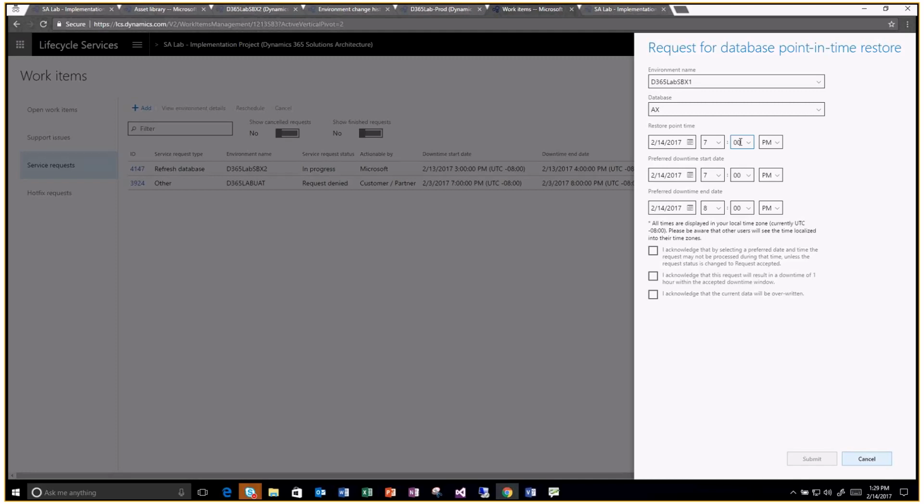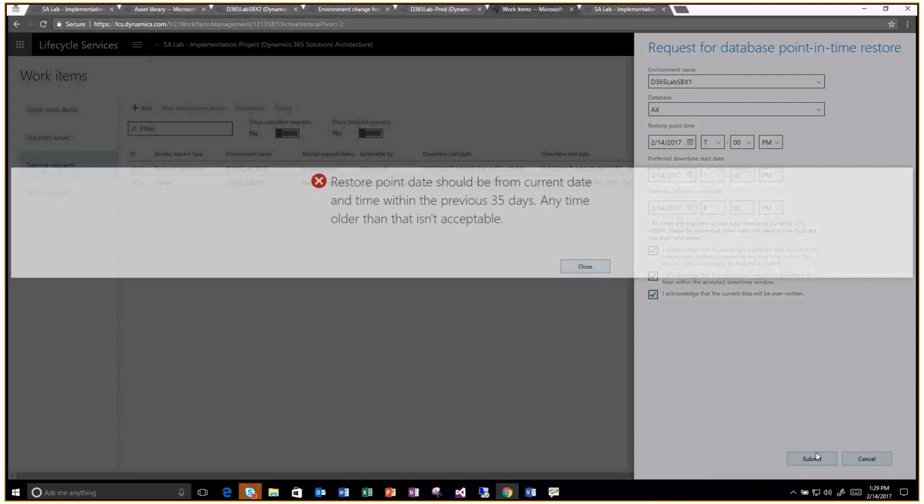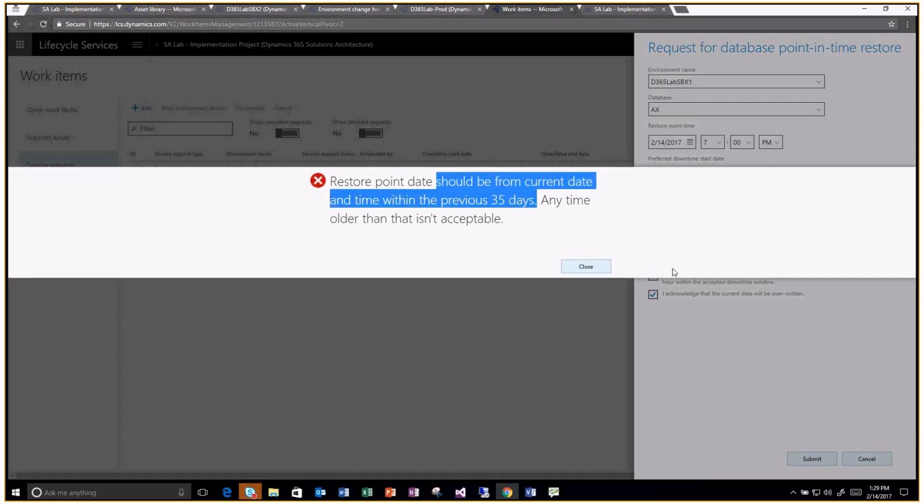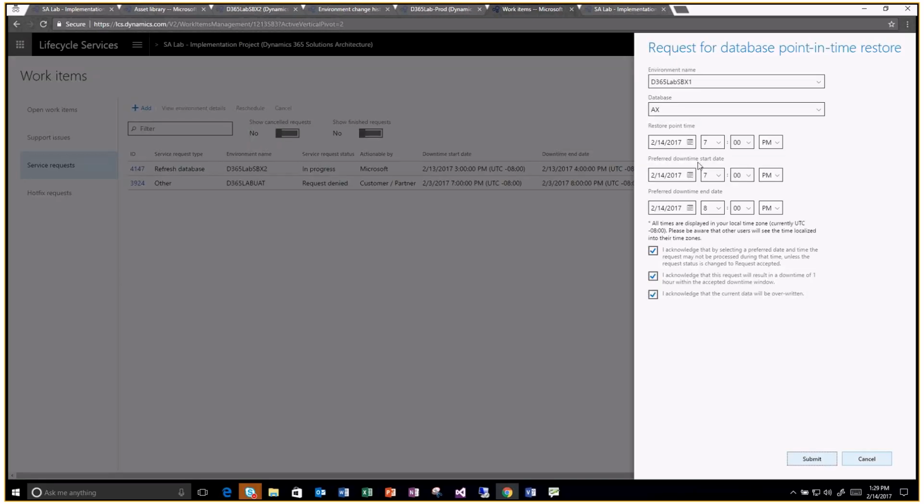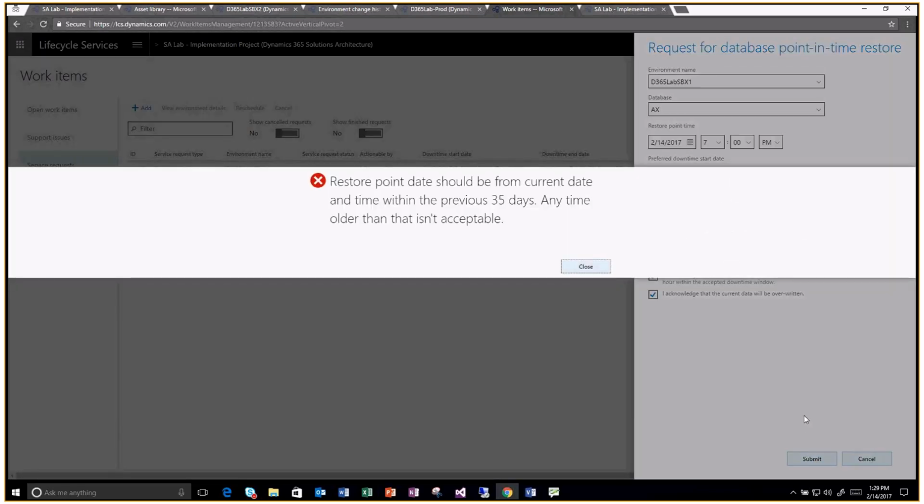So once you give the information here with regards to which point we have to restore from and when it should be restored from a downtime perspective, there are some acknowledgements that we have to click on, and then we can say submit. And so there are again validations in place where it says it has to be within the previous 35 days. So I believe it is showing that the restore point date should be from the current date and time to the date.